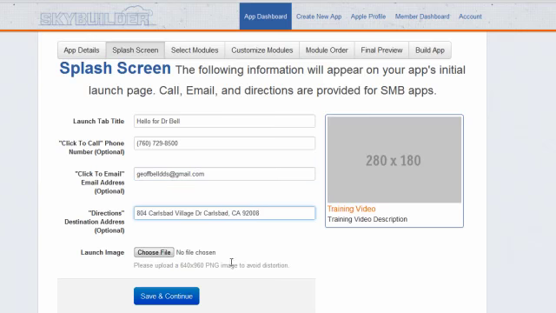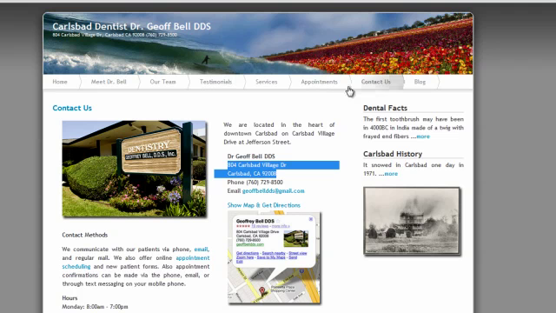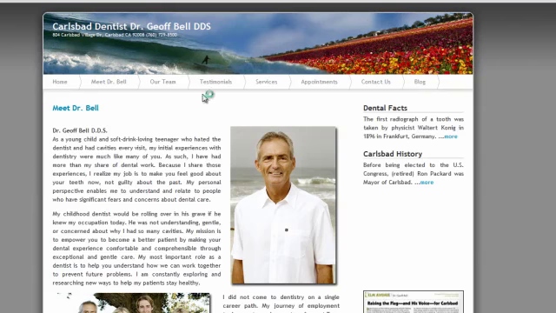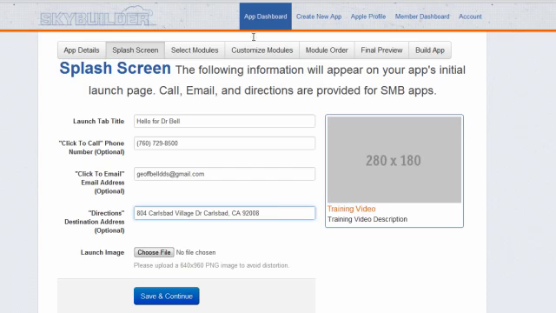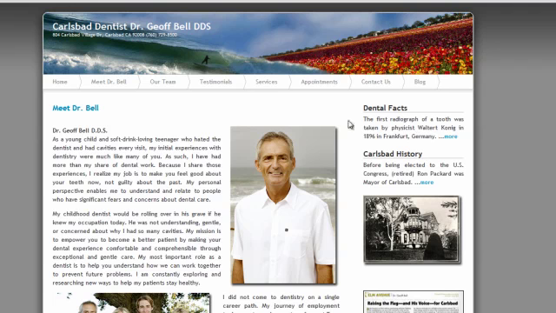The next thing we need is a launch image. This is going to be the big splash image that's on the front page of the thing when they go and open it up. So I'm going to go and look on Dr. Bell's website. Let's see here, Meet Dr. Bell, and you can see there that's a perfect size. I'm not quite sure if it's exactly 640 by 960, but it looks like it's pretty close, and we can scale it or crop it. I'm going to put it in there and just see how it goes.